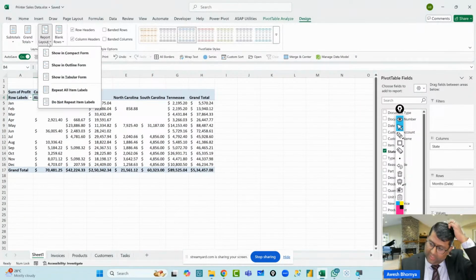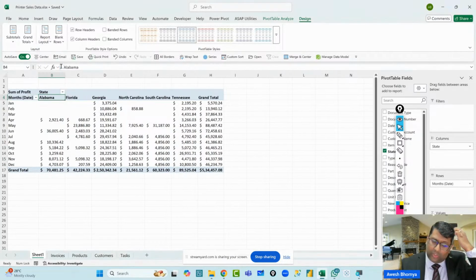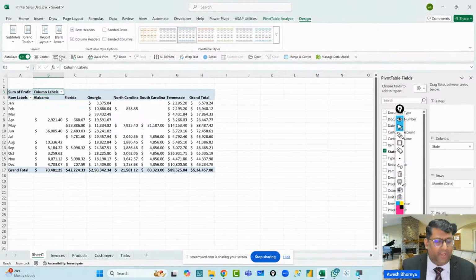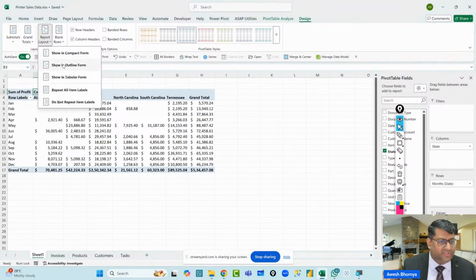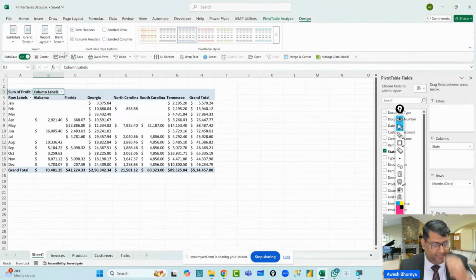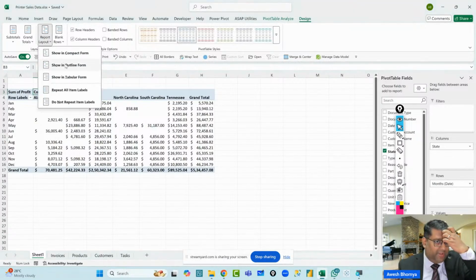Now, once I've done this, I will go to the pivot table design tab and the report layout tab. So by default, it says it's a compact form. I will just change it to an outline form. Now, what does this outline form help you to do? It basically gives you the name of the column. But if I actually look at it in compact form, it just says column labels and row labels. So I'll just change this to, sorry, outline form.